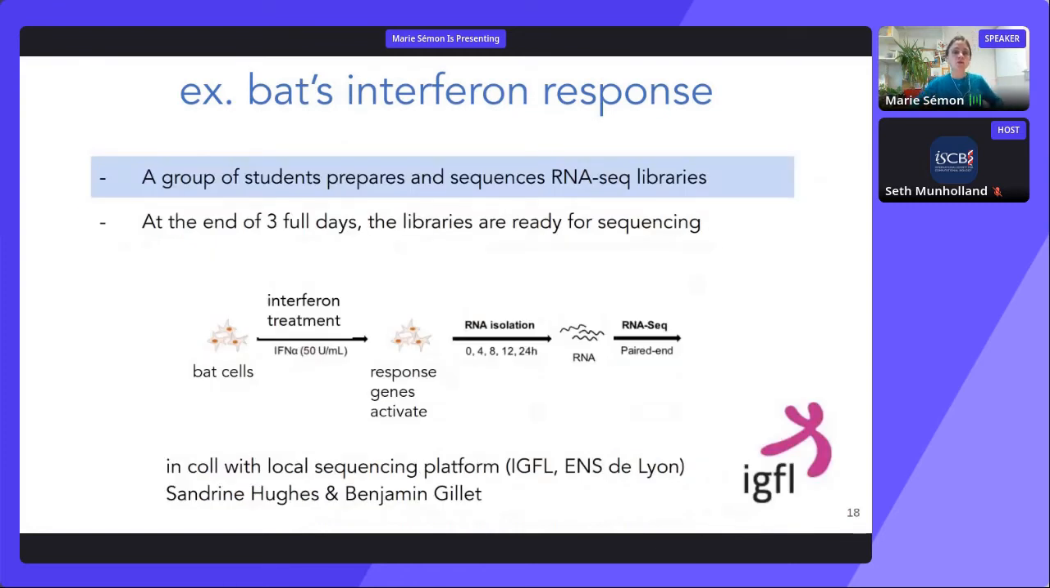So the Master 2 students this time prepared and sequenced the RNA-seq libraries, and it's a total of 3 days of work for them. At the end of these 3 days, the libraries are ready for sequencing. The bat cells were treated with interferons or not treated with interferons, and then you take the RNA and do the RNA-seq preparation.